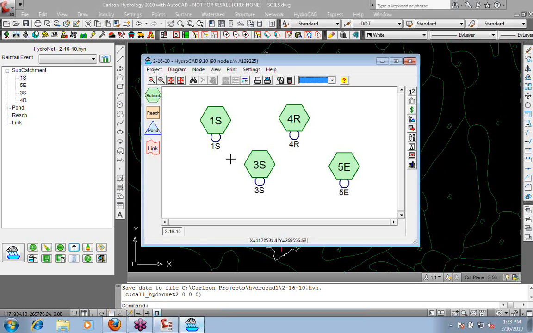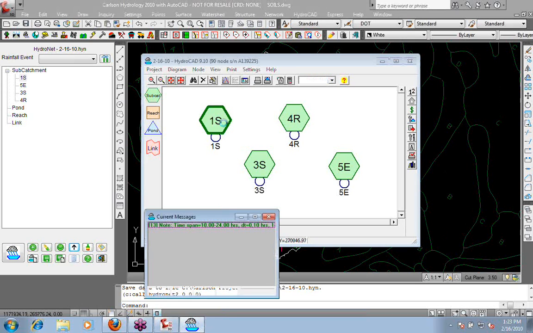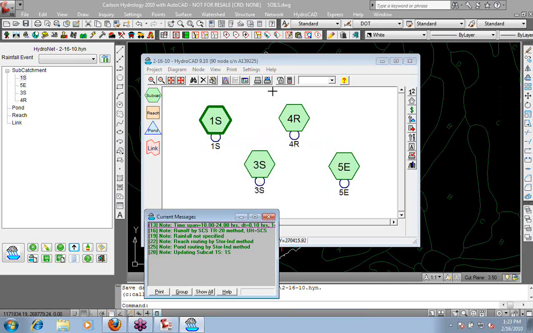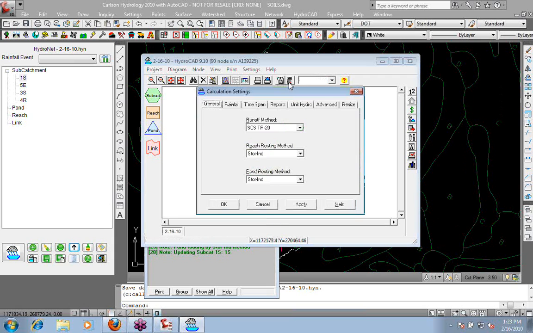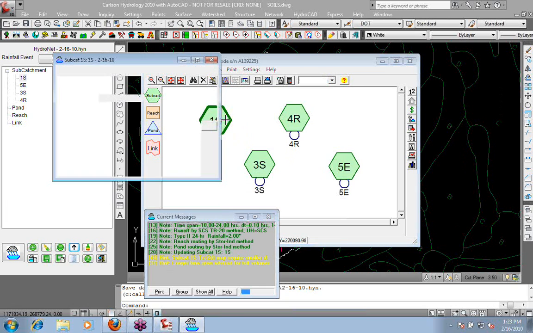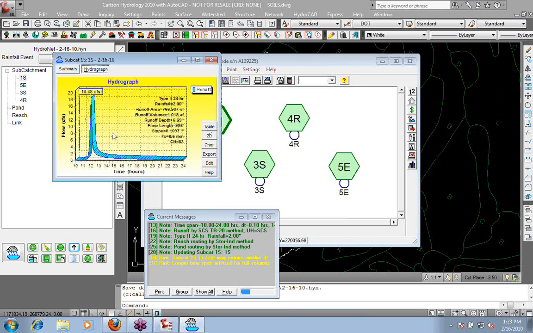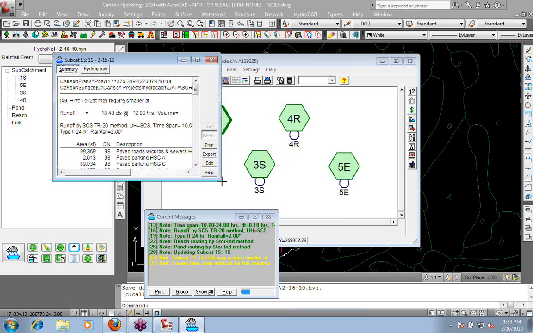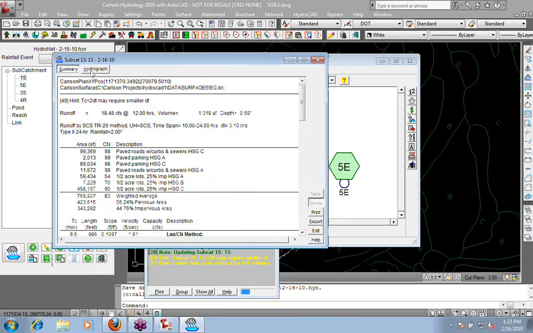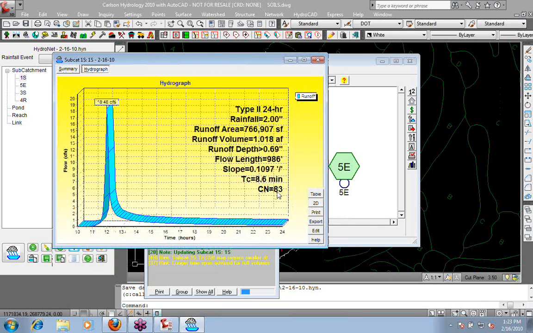If we go back to HydroCAD itself, if I go to look at one of these, I'm going to get a message that there's no rainfall because, remember, I did not put a rainfall, although I could have. So I'll say OK. I'll go to my settings, and I'll put in a rainfall, and I'm just going to put in 2 inches just so we have something. And if I now double-click, you'll see that, of course, there's the hydrograph. Here's the summary for that subcatchment. The hydrograph is set to curve number. It came up with a curve number of 83.